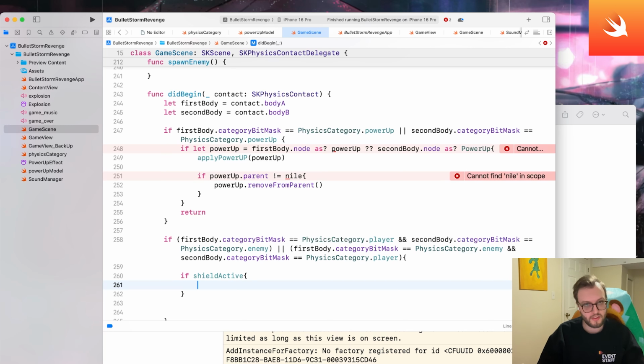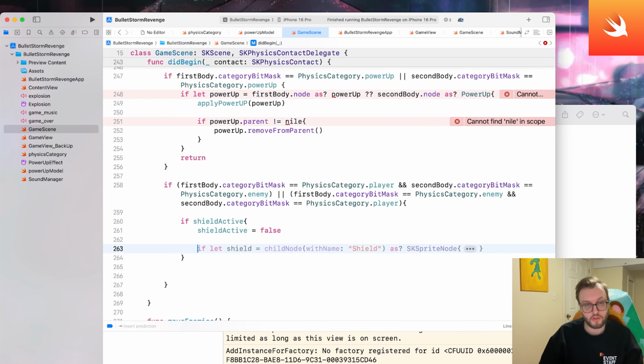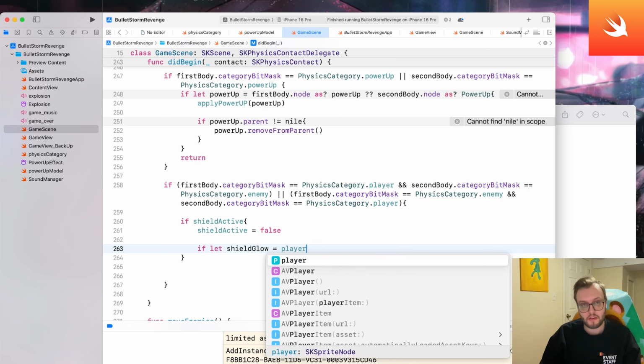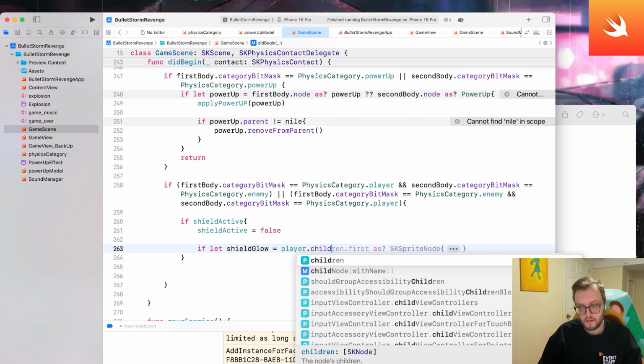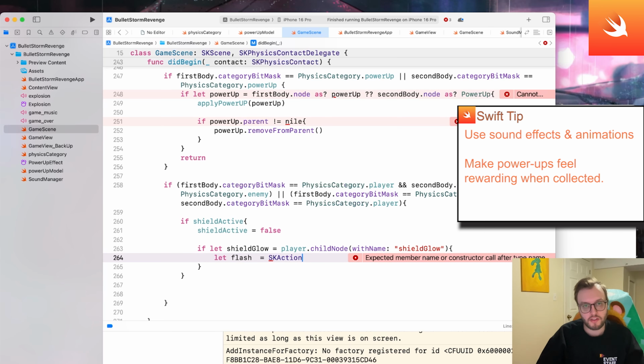You can even use a print statement if you want to have the debug log message. Otherwise, we'll just be setting the shield active to equals false. Still within this if statement, we want to then remove the shield visual effect. If let shield glow, lowercase I believe, shield glow equals player dot child node with name shield glow. That's what we had called it. We're gonna add a brace here, and we're gonna say let flash equals, and this is gonna add like a little flash action to kind of like indicate that we've lost the shield.